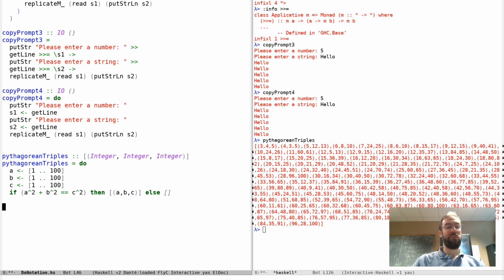You can also do this for parsers. Maybe we'll see an example of that later. There's all kinds of things that you can use this do notation with. And it's a very nice convenience to be able to use that.